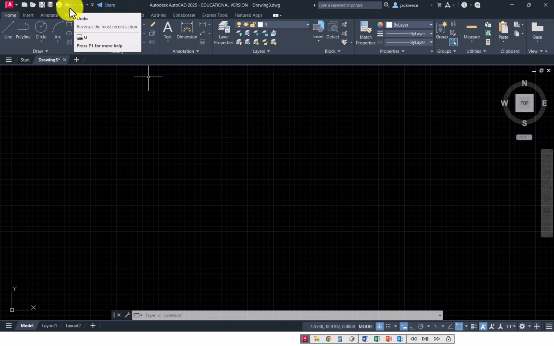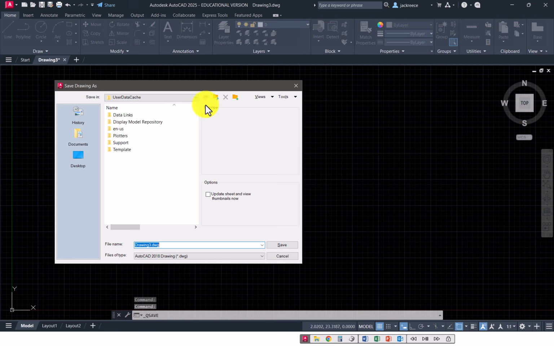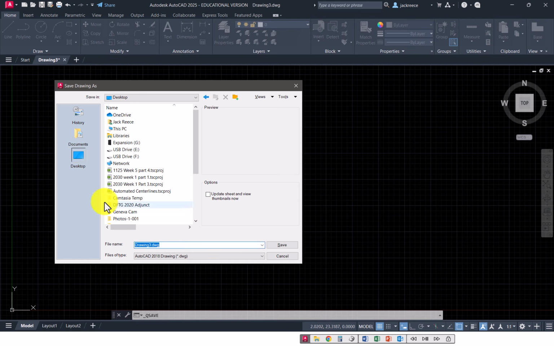Next, here we've got what's called the title bar, and it tells you what version of AutoCAD you're using, and currently we're using the 2025 version. It tells you what kind of licensing you have installed, and then what your drawing name is that's currently open. If I save this, let me just save it to my desktop.